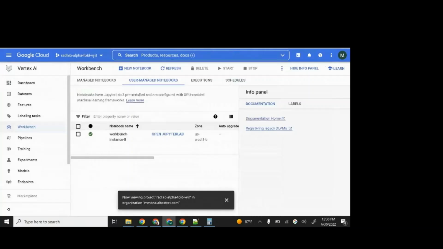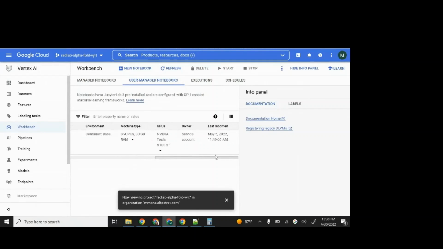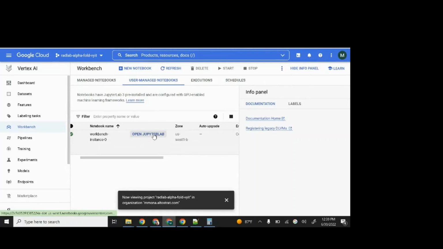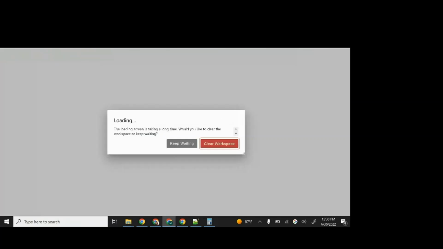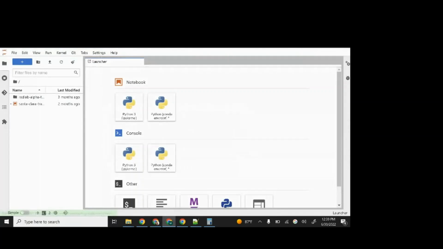So what it creates is a Vertex AI Workbench with a JupyterLab environment. And it also creates a container and CPUs and GPUs for you to use as resources. So click on Open JupyterLab and it will take you to this JupyterLab environment. Yep, it's loaded and you can go to AlphaFold.